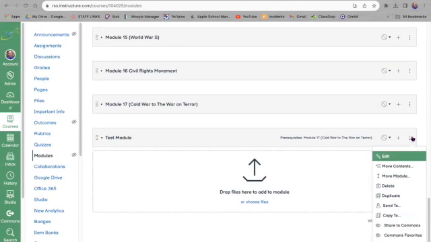If you click this, you can move the content. You can move the module. You can delete the module. You can duplicate it. Maybe you like the format of a certain module you did. You can duplicate it, which will give you the format, and maybe just change the content that's in there. You can send this module to another Canvas user. You can copy it to another one of your courses. You can share it to Commons.